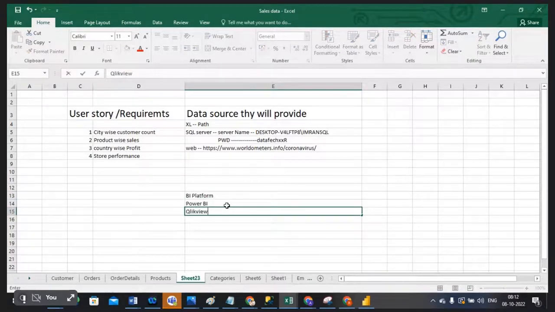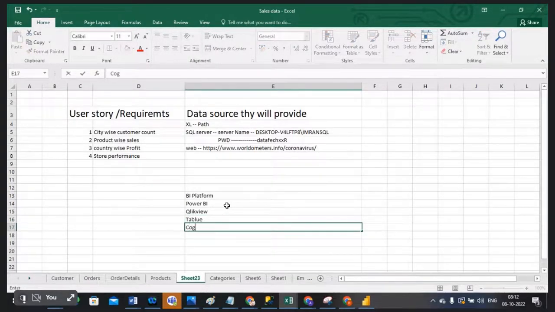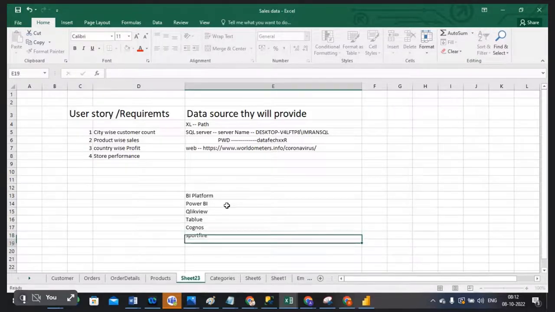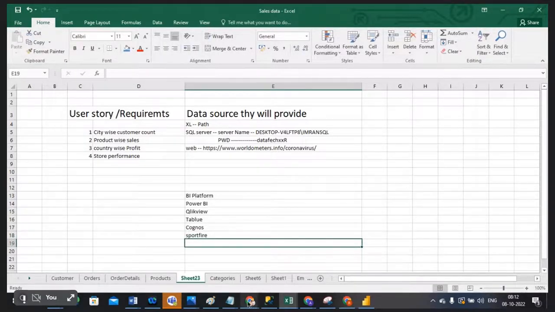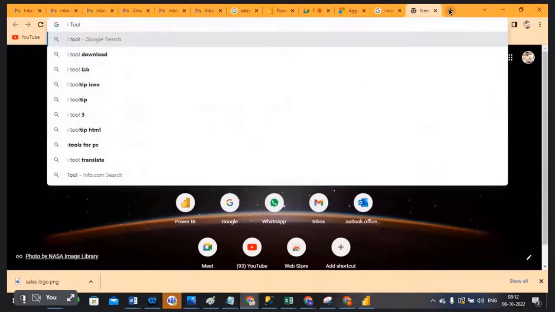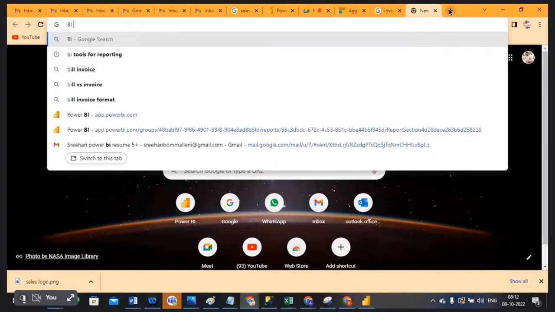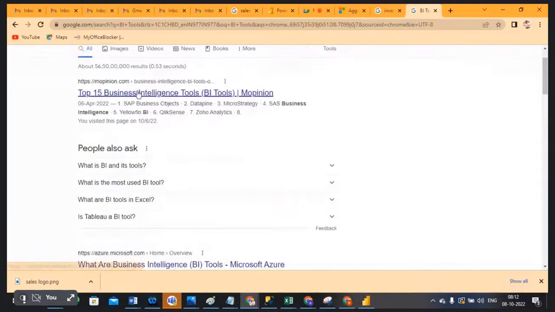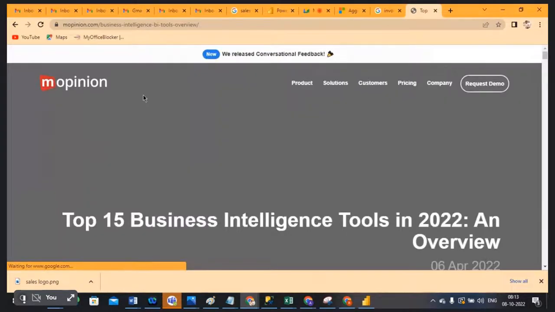QlikView, Tableau, you are mostly aware of these tools, right? Cognos, Spotfire. So these are all the tools, guys. So many tools are there in the market. If you check here, BI tools, so many tools are there in the market, the top 15 business intelligence tools.